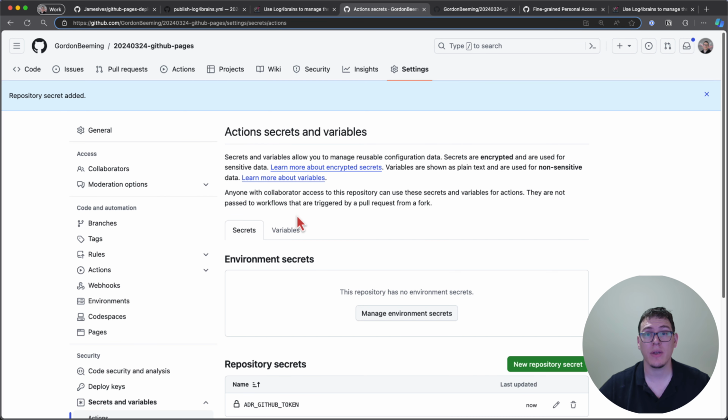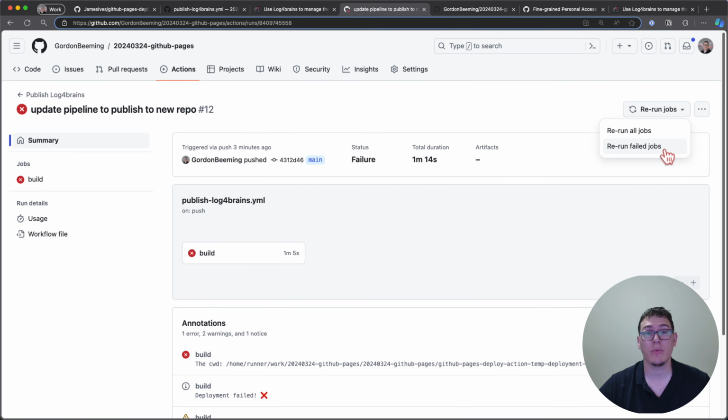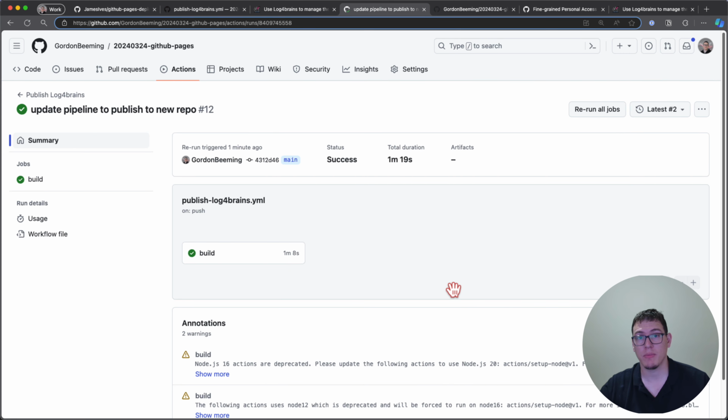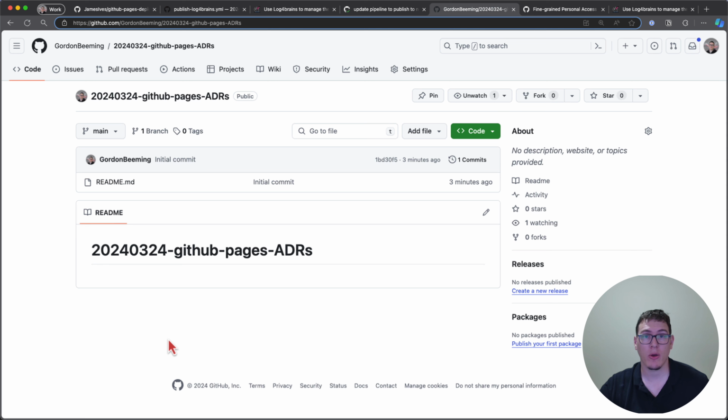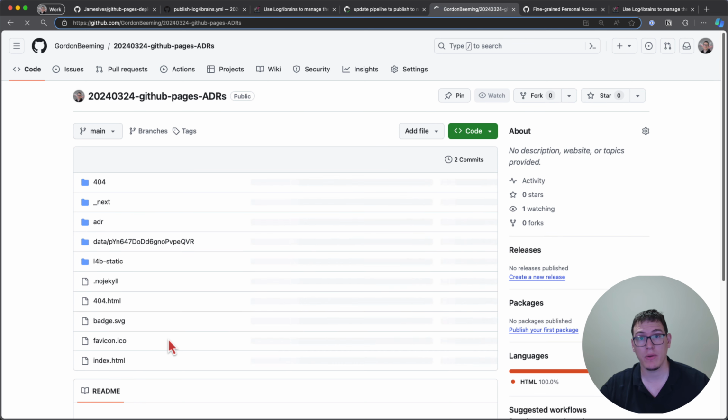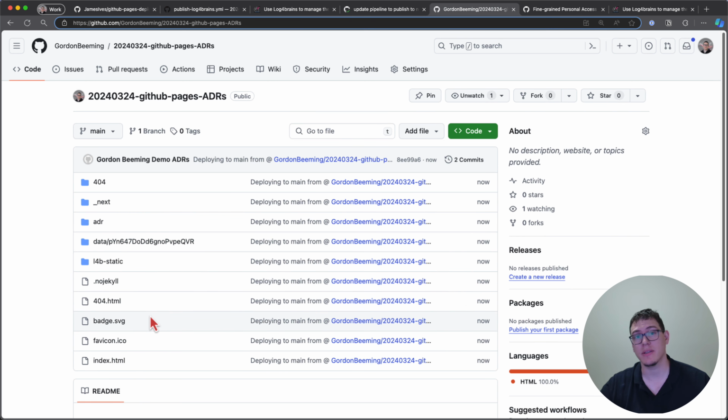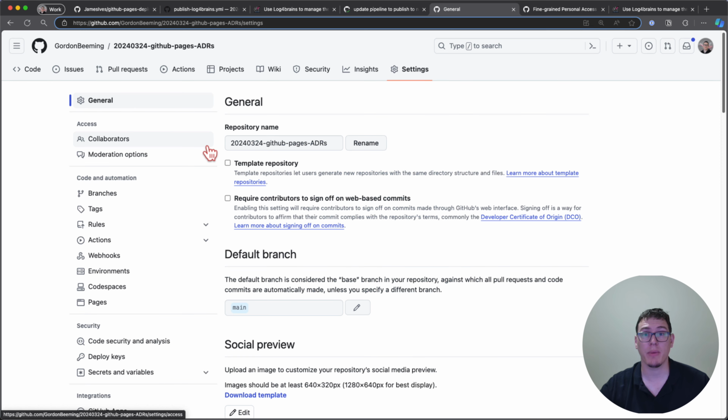And then all we need to do now is go and rerun that action that would have failed. We're just going to say rerun failed jobs. So once that build's completed, we'll head back over to our other repo and refresh it. And you can see our contents is now in that repo. Now, obviously, with only making these changes, nothing's going to change with the way our GitHub pages work. So we need to go reconfigure our GitHub pages for this repo.